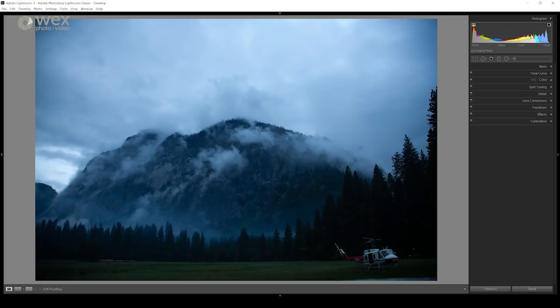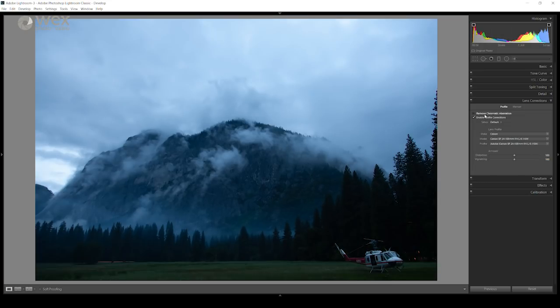Before I get started with any edits and any adjustments though, one thing I do like to do is just open this lens corrections tab. So that's just the tab here. So just click on that and we have a couple of checkboxes that need to be ticked. So this is the enable profile corrections checkbox. So tick that one, and the remove chromatic aberration checkbox. So just tick that as well.